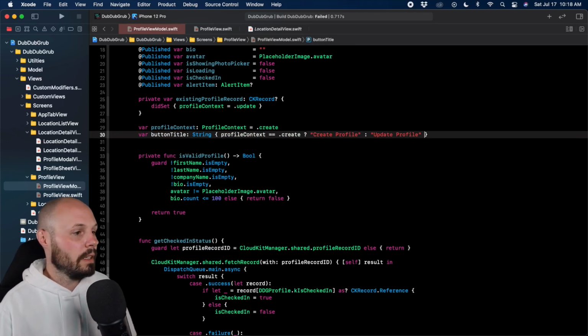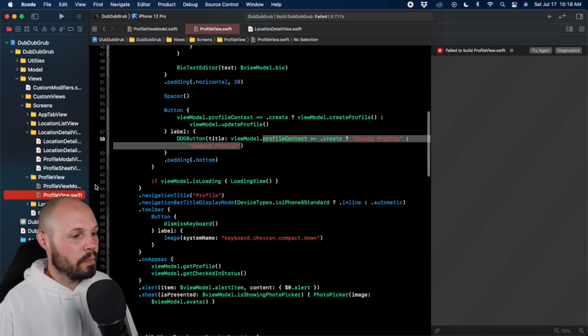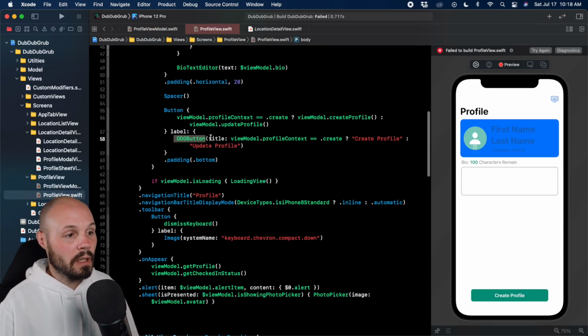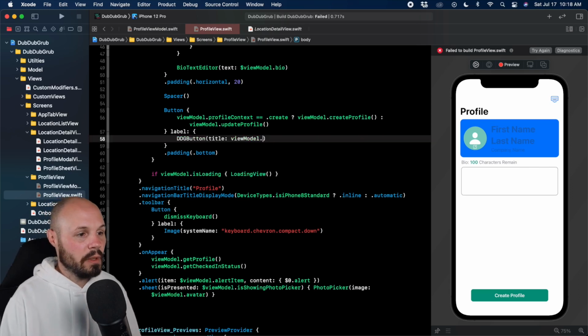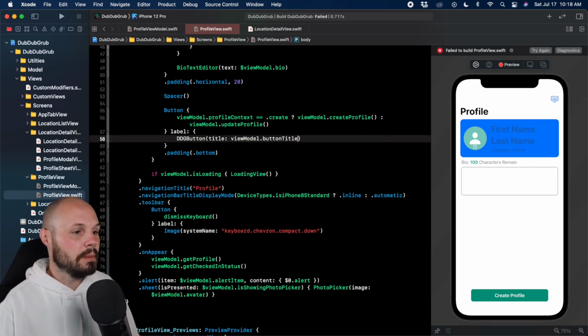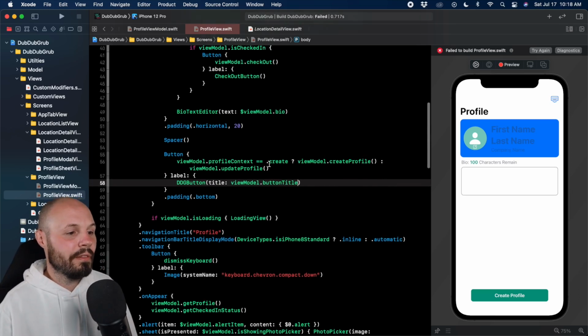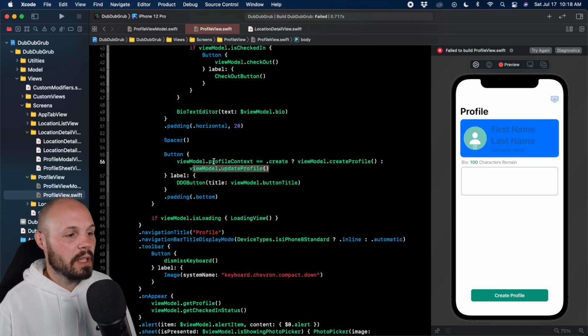And then let's use it in our profile view, right? So we call our button title. Instead of view model, we do all this stuff. We just do view model dot button title, clean that up. And we can do the same thing for our functions here, except we can't make this a property. I believe we're gonna have to make this another function. Maybe someone can correct me in the comments.